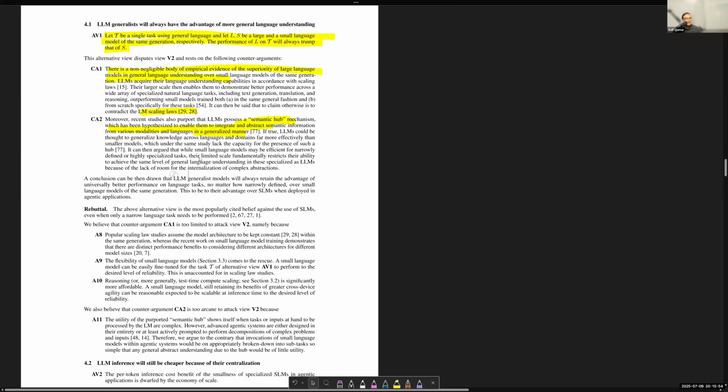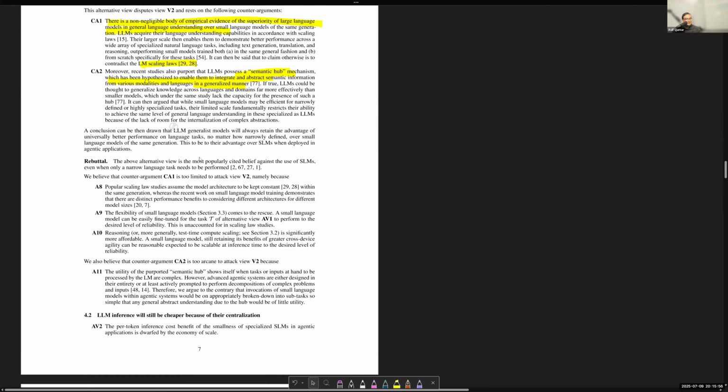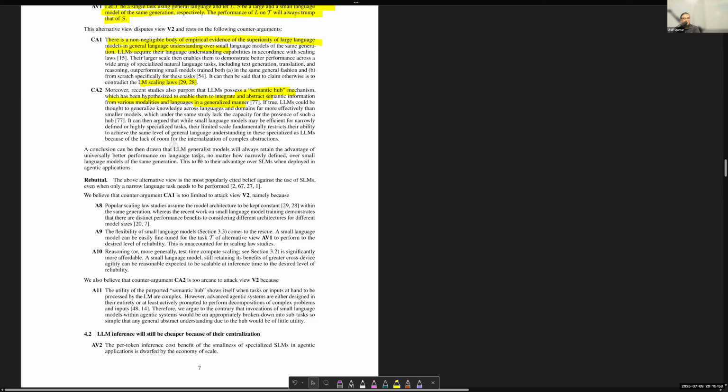And the second point they make, I suppose, in their rebuttal is that the flexibility of small language models comes to the rescue. Of course, small language models are flexible. They can be fine-tuned, right? And when you fine-tune, of course, now you're going orthogonal to the neural scaling laws.